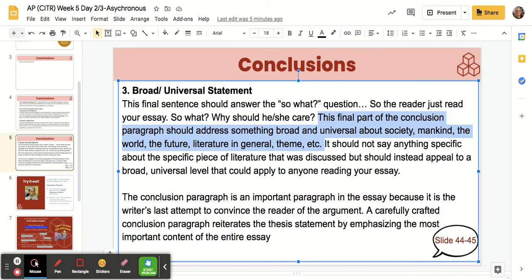The conclusion paragraph is important because it's the writer's last attempt to convince the reader of their argument. So, while it's the last paragraph, it should be carefully crafted with a strong restatement of your thesis and emphasizing the most important content of your essay.